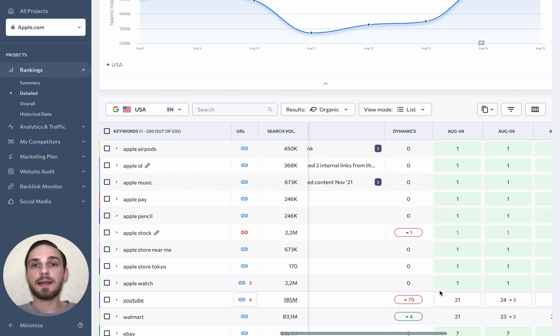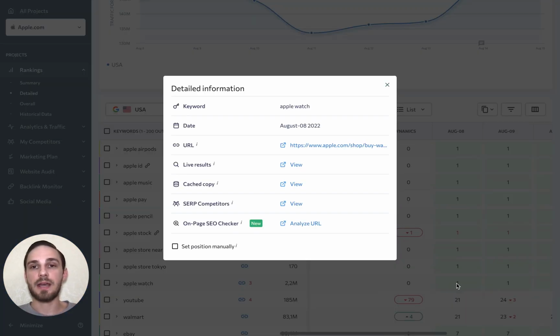By the way, you can click on any keyword's ranking position to get more detailed information that includes the keyword, the date when its rankings were checked, the URL that came up in search, the live results, a cached copy that confirms how pages were ranking for the specified keywords on that given day, and top 100 SERP competitors. On top of that, if for any reason the results do not match with reality, you can set the keyword ranking positions manually so that, for example, your clients see the actual picture of rankings.